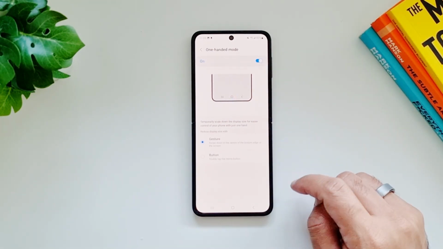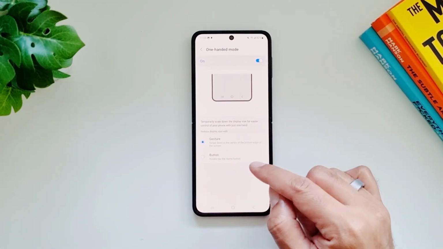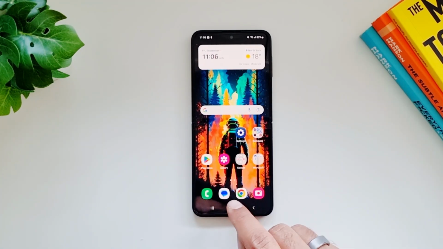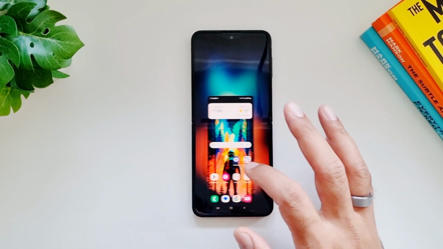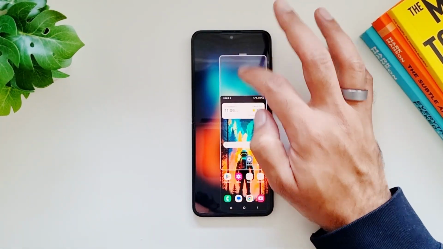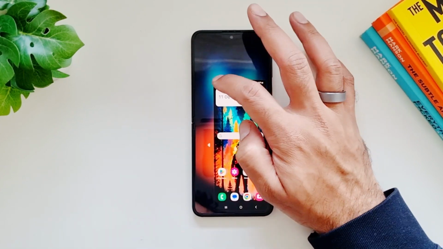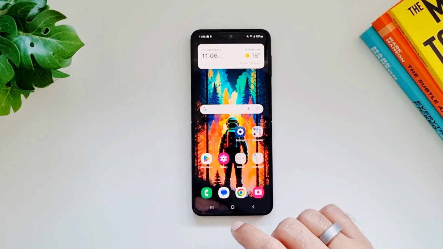Here you can turn it on and then select how to launch it, with a gesture or with a button. So simply swipe down on the home button and it will launch the one-handed mode. Then you can move it left or right. You can also move it around, up and down, and you can also change its size. Tap anywhere out of it to go back to the usual screen.